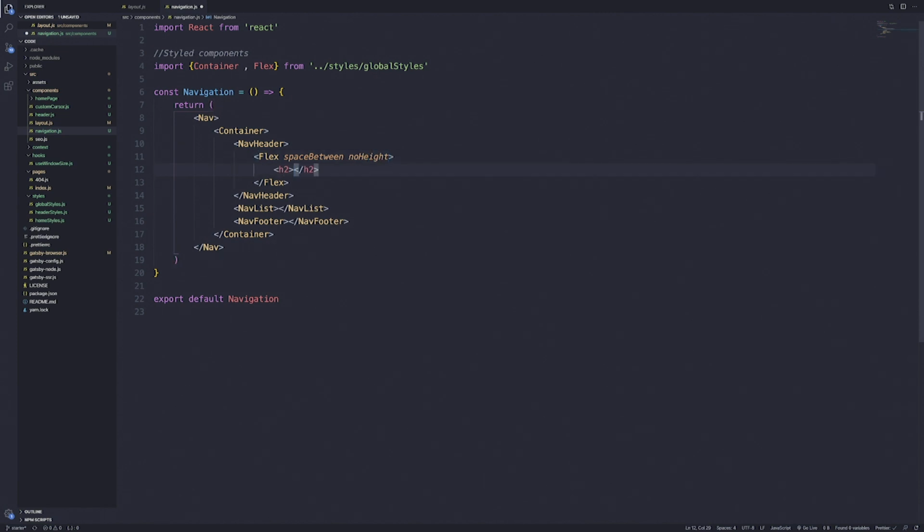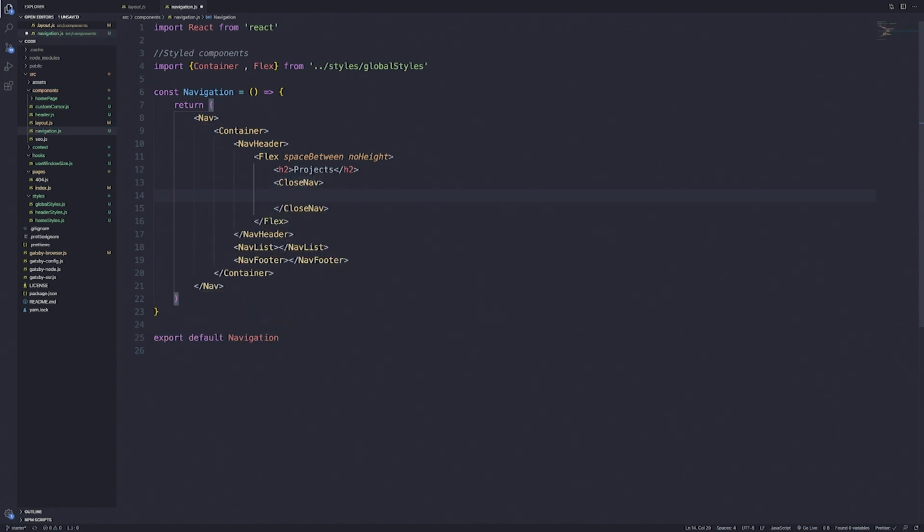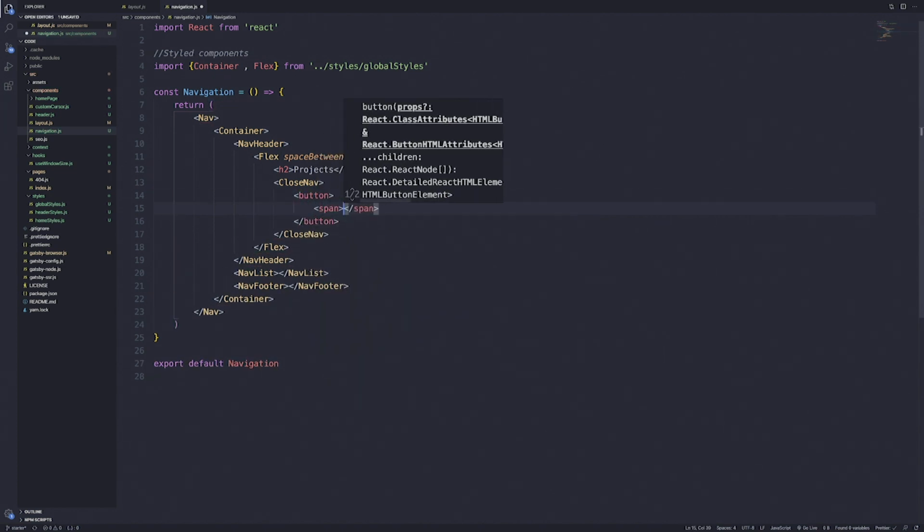Then we're going to have an H2 that will say projects and a close nav. And this will be that X button to close the nav. Inside the close nav, it would be similar to the hamburger menu. So we'll have 2 span tags.